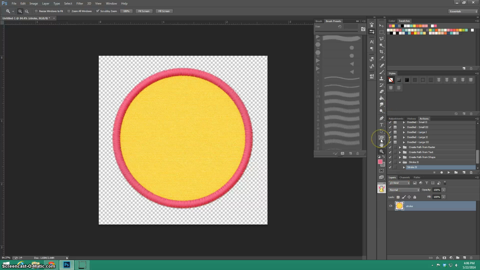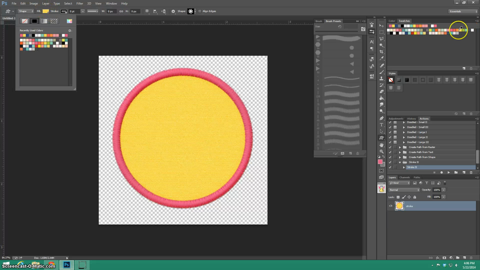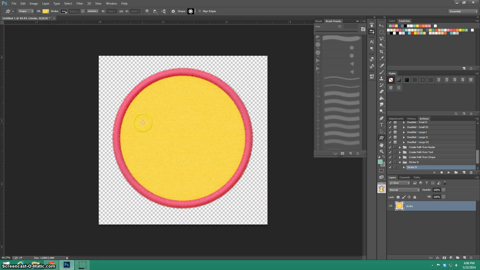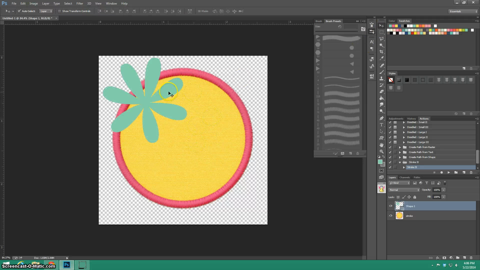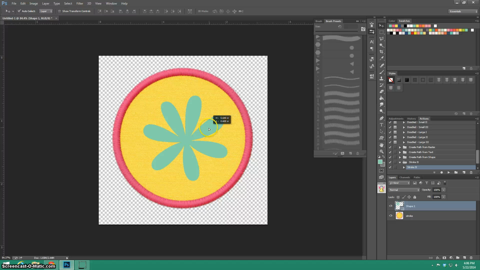All right, now we need to add something onto the badge, right? Well, I'm going to go with some little custom vectors that are from Miss Tina. Let's choose maybe a really nice blue. I think that will show up well. And sorry, my computer's lagging a little bit.